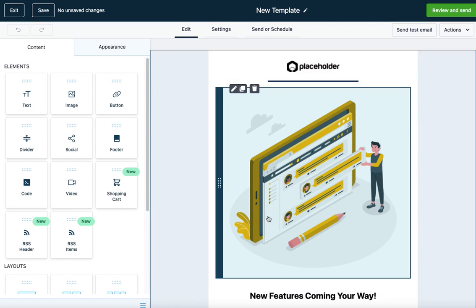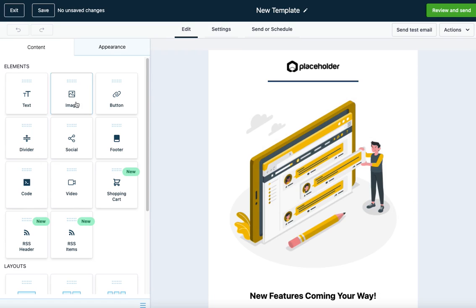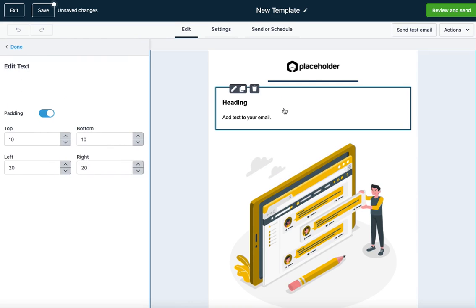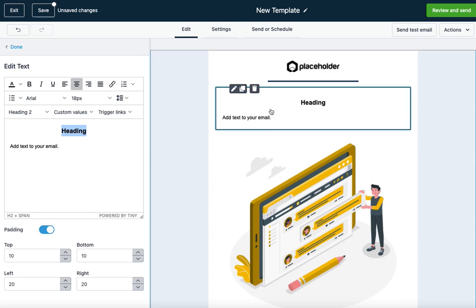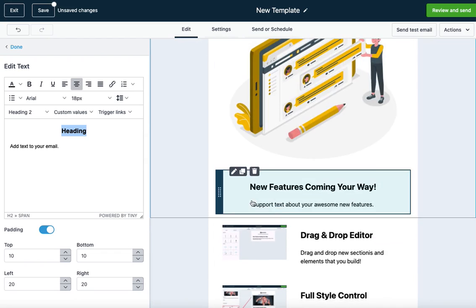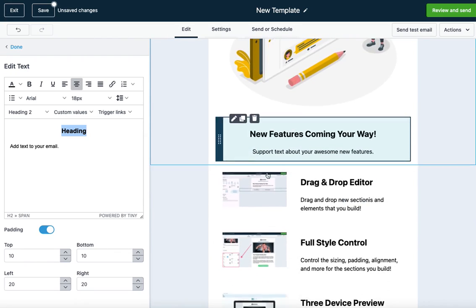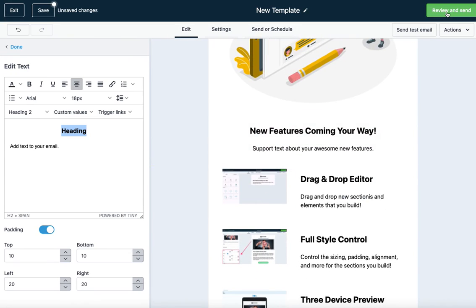Once your email is inside, you can build it just like you do with our web browser. You can select images, you can add in text, dividers, social icons, and more. All you have to do is grab the thing that you want to add and drag it over. Here you can customize the text, just like you can on a web page builder. Edit your email to your liking, and as you're finished, now it's time to review and send.